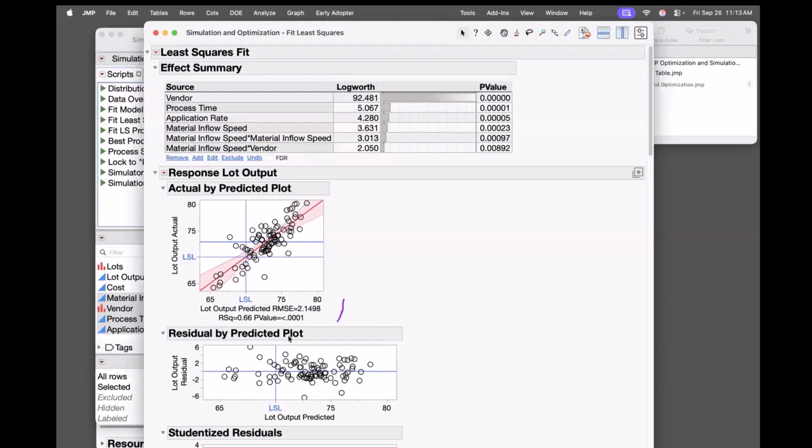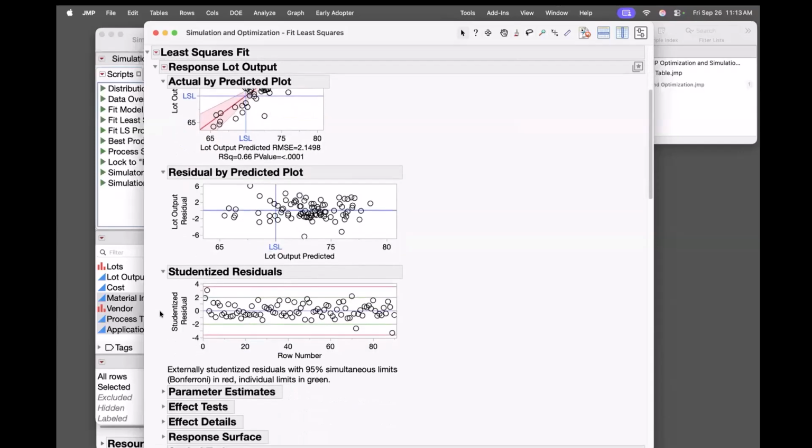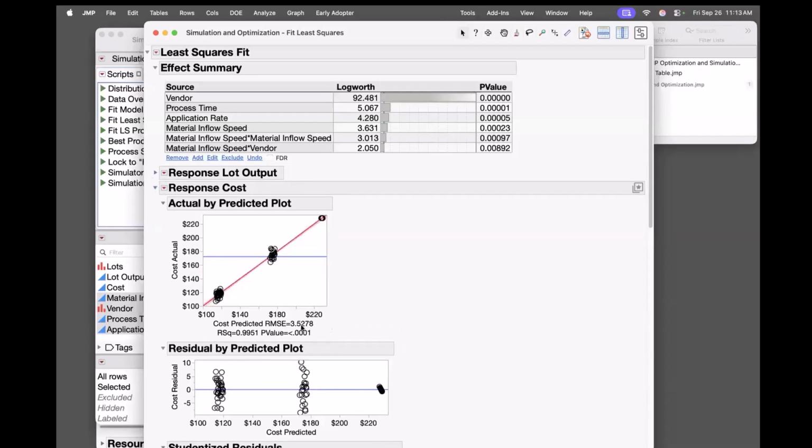My model's pretty good, right? If I look at my actual by predicted, it's significant. My R-square is 0.66. So I'm explaining 66% of the variation in my outcome. And there's other metrics you can look at. Again, there's a lot you can look at here in a model, and likewise for cost.